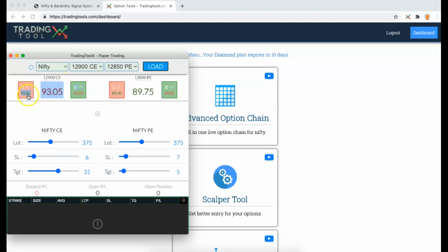This is the latest price. This is the bid. This is the offer. Likewise for the put option, this is LTP. This is bid and offer. You can press left arrow to sell the call option, up arrow to buy the call option, right arrow to sell the put option, and down arrow to buy the put option. And you can adjust the lot size here.